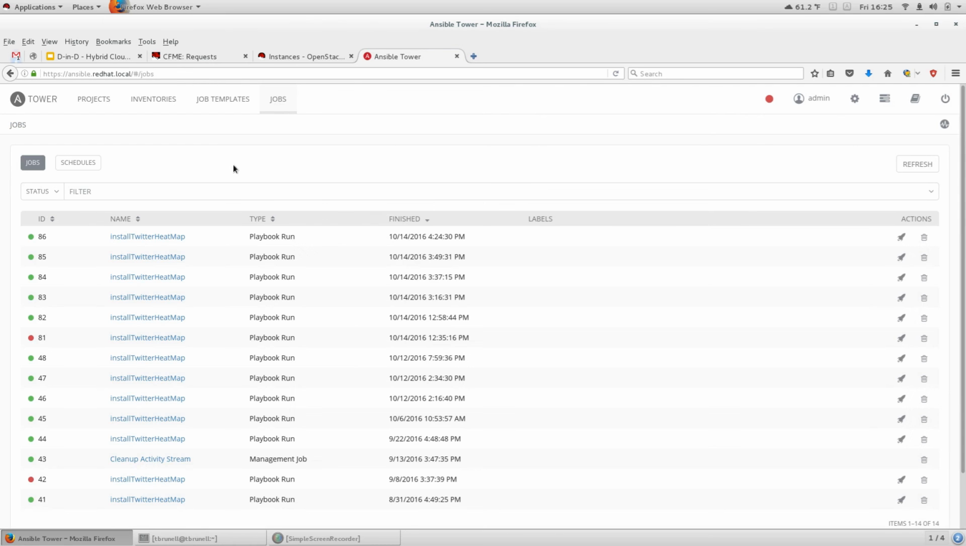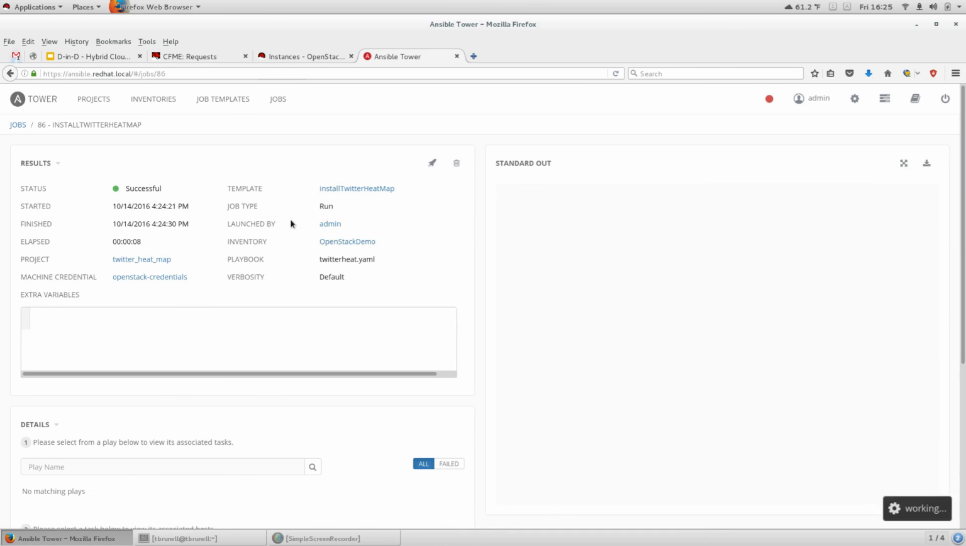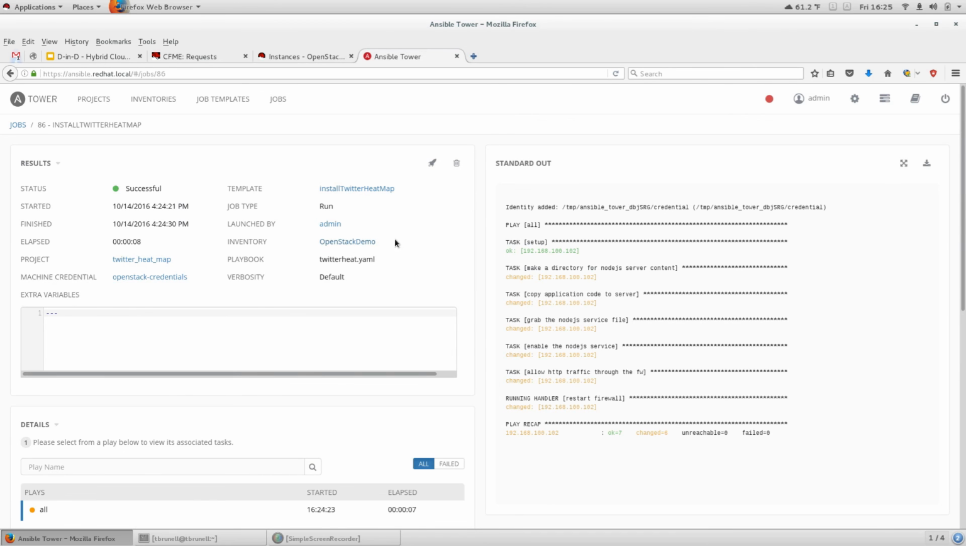When I click on jobs, I can see that there's a job running called install Twitter heat map, which is how I described our application. And the work here is also already done. So you can see Ansible went and made a directory for the server content. It copied the server content over to the server, or the application content to the server.